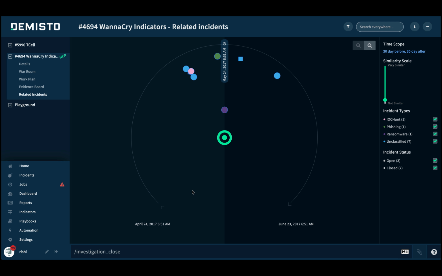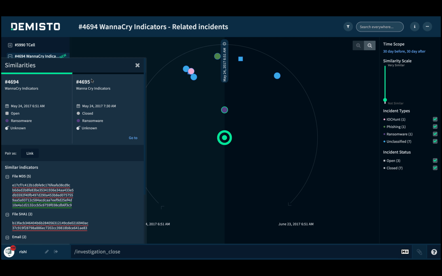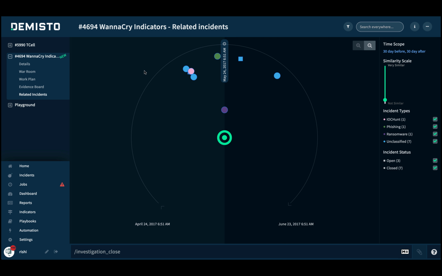As you go counterclockwise, this is going back a month, April 24th, and this is going forward a month, June 23rd. So you see certain incidents that are related. And the closer the incident is to the center, the more similar the incident is. So let's look at this incident. This is 4695. The current incident is 4694. Pretty much a very similar incident, right? They happen at the same time, maybe on a different system.